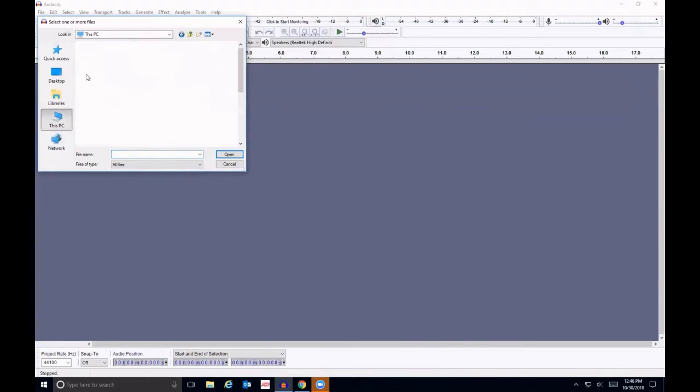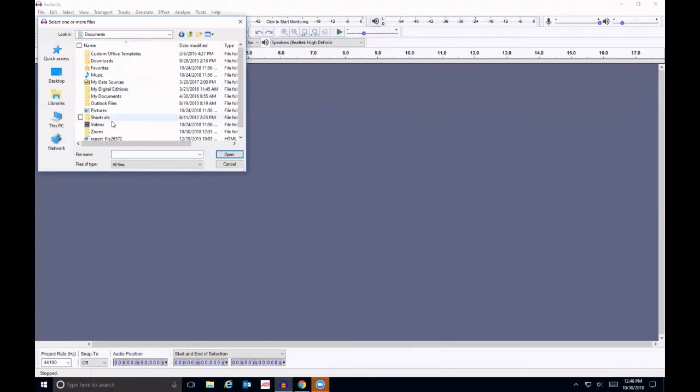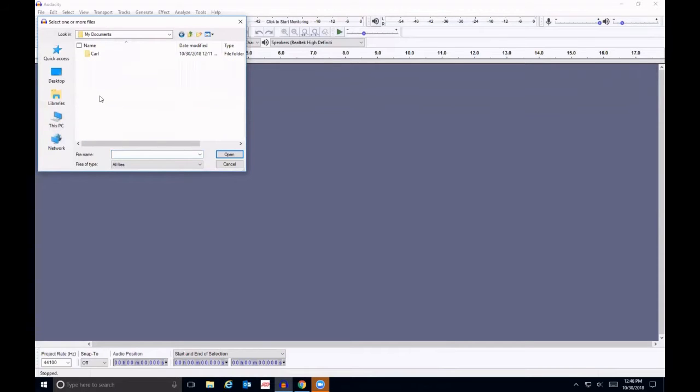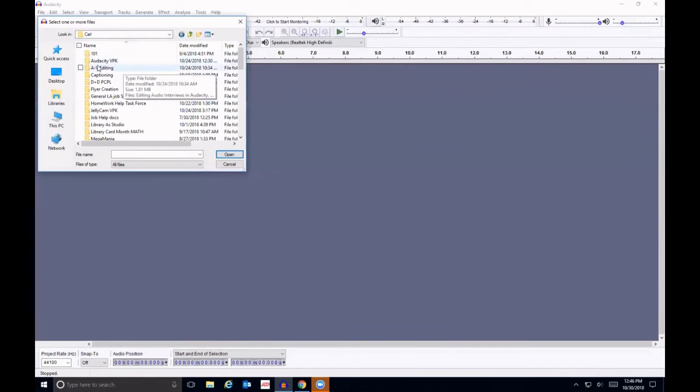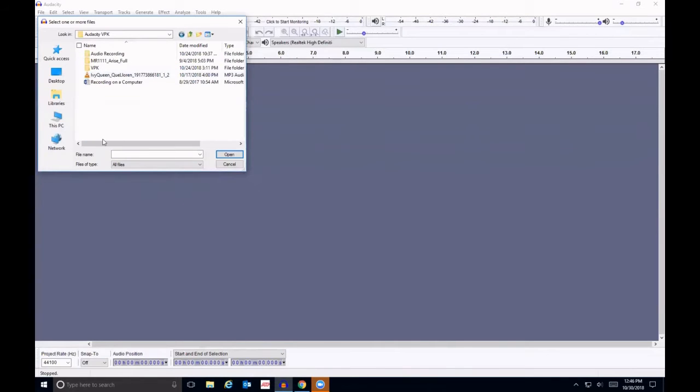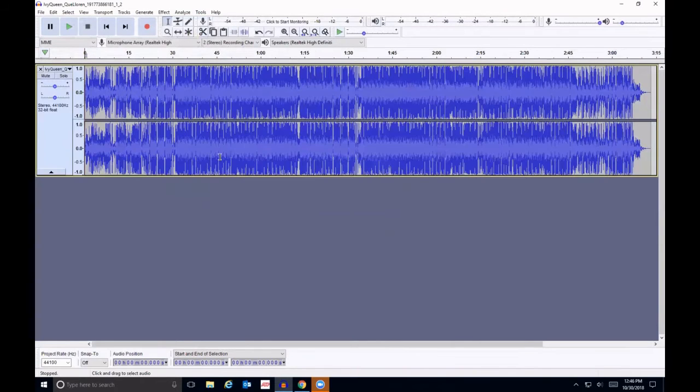In which case, you need to double click on this PC, go into Documents, go into My Documents, assuming you know where you're going, because what you want to do is find the folder where you have already saved an audio file. And in this particular case, I'm just going to load an entire song, not a part of the song. So you find the file you want, click on it up there, you can double click or click there and then click open, and voila, we're looking at it.